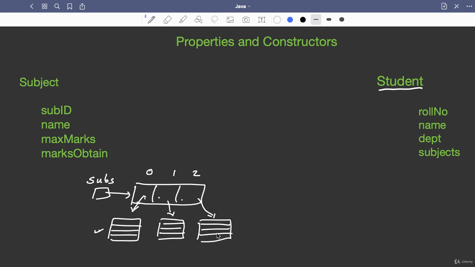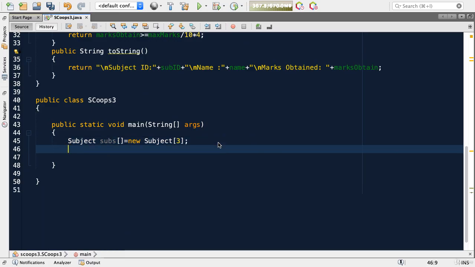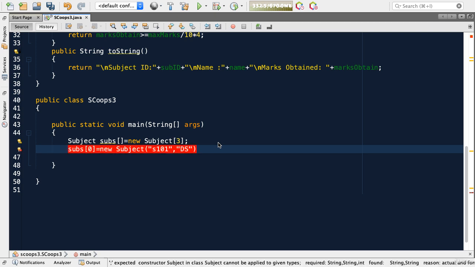So let us create this. Now, subs of 0, at the 0th index, I will create a new object, that is Subject, which takes the arguments. First the subject ID, that is S101. I am giving the ID as S101 and the name is DS, data structures.